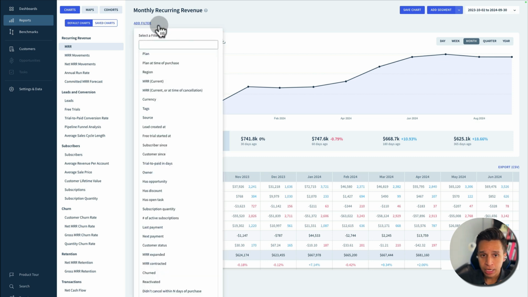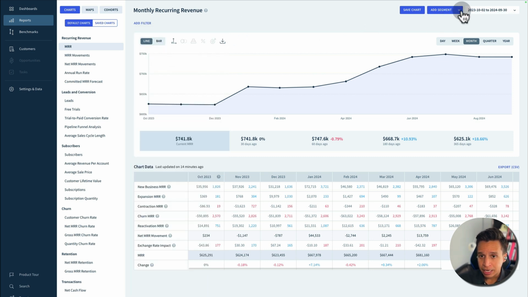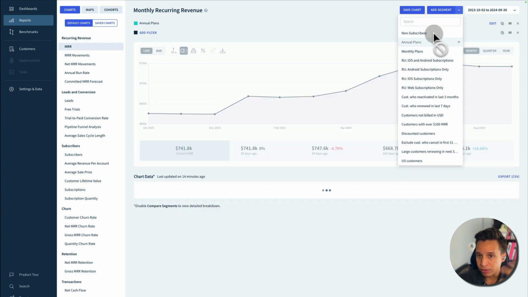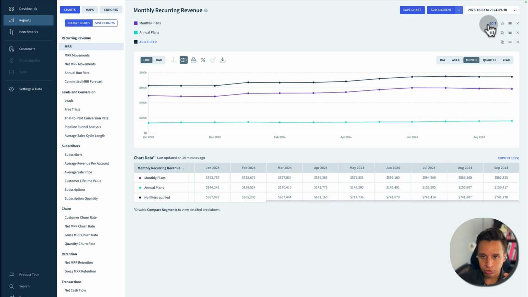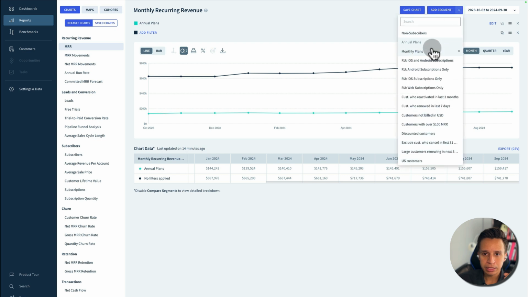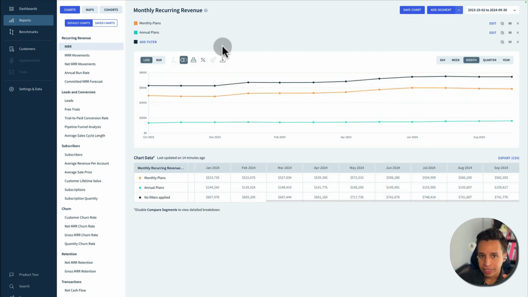Once you have your own filters, you can then save them as segments. And then the segments are pre-built filters, effectively. So in this case, this monthly plans, annual plans, these are actual filters that were created at some point. Let's do that. Add it again. So just a really handy way to be able to share this with other people.